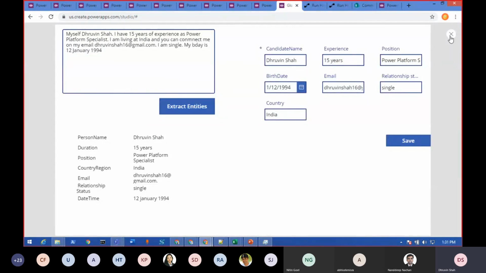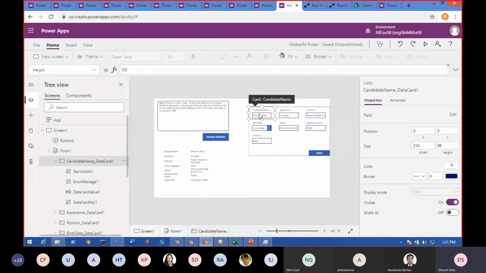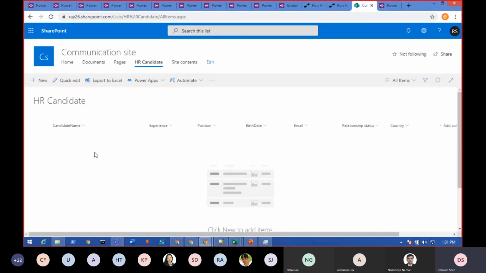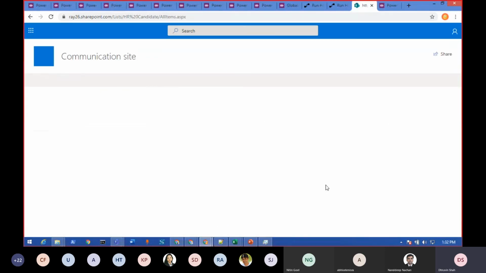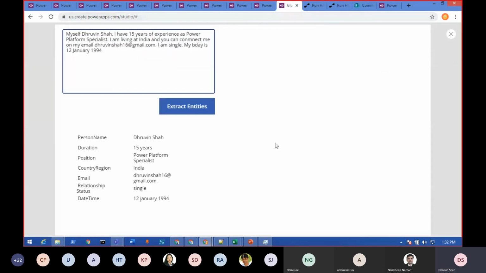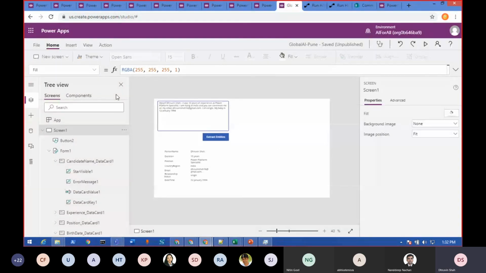The pre-populated code is such that, whatever the collection is, I just added a default value so that it fetches the person name from the entity values. It automatically populates this over here, and when we hit save, it stores the data to the SharePoint list. At this moment the SharePoint list is blank; I'm refreshing it, and the data has been stored over here. So basically, unstructured data has been converted to structured data with the help of this entity extraction AI model.